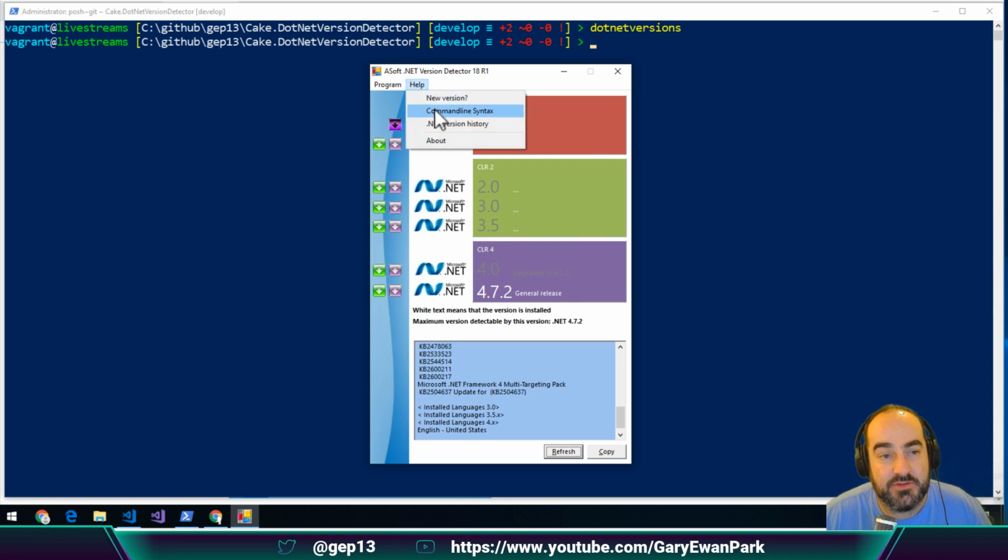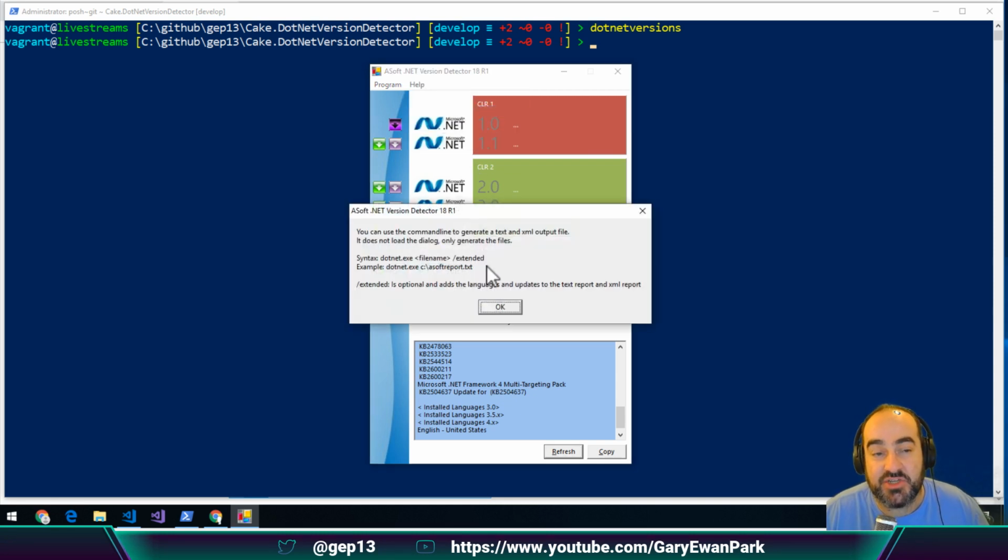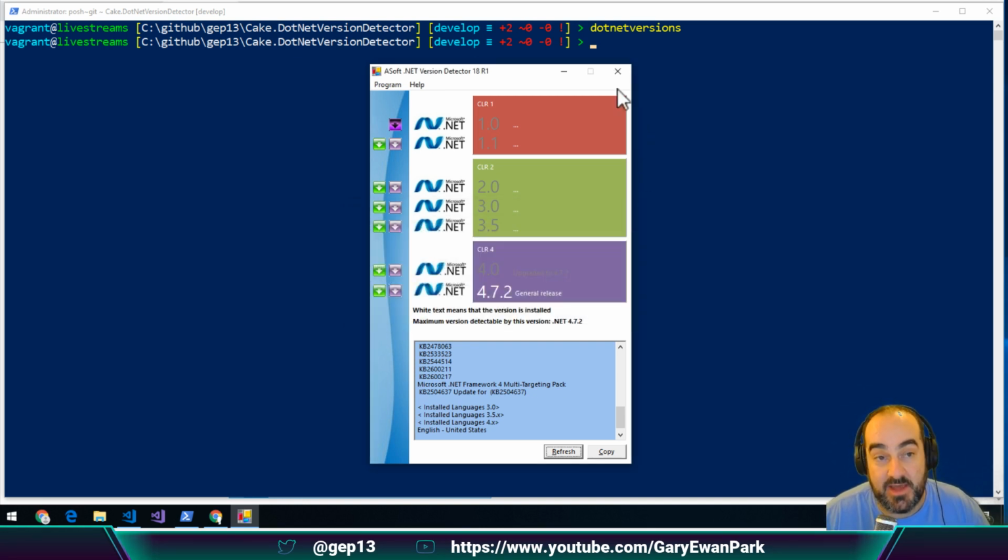This utility has some command line syntax that exports that information into a text file or an XML file that can be placed onto the file system. The first pass of this Cake add-in is to do just that: export those files and put them onto the file system ready for consumption. A subsequent release of the Cake .NET version detector add-in will most likely deserialize that XML file into a class that can then be consumed within your actual Cake script. But the first pass is just to generate that.